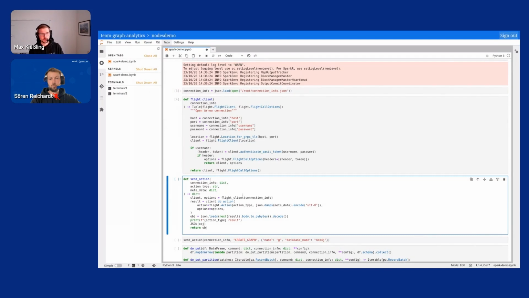And all the rest of the code in this function is straightforward. We just use our client to call the doAction function. We create a new action with the action type. We encode our dictionary as JSON, and then send it off to the flight server, and then we get some information back. That's also JSON. We decode that information and just print it for demonstration purposes here.